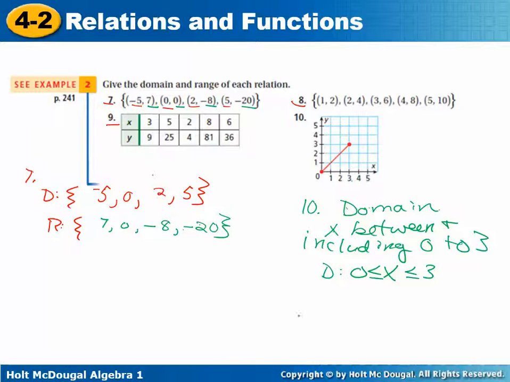And the range is written similarly because this is a continuous function. The range is all the numbers from 0 to 3 again. So it's going to look exactly the same, except you'll have a y in place of the x. It's also going from 0 to 3, the y values are.